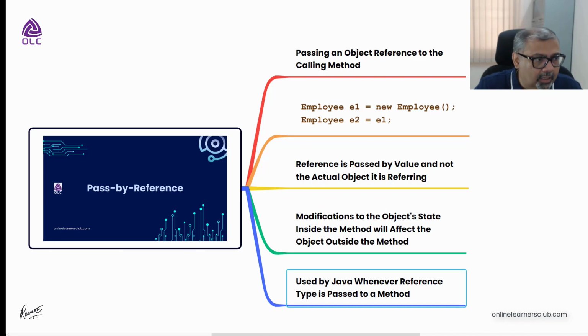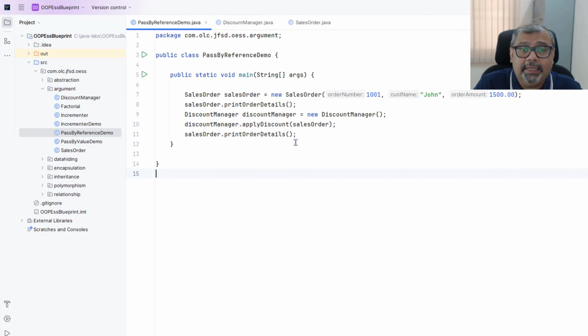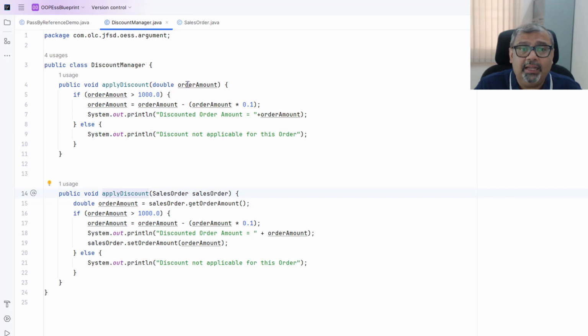Let us continue with our example here. I have now created a new modification to our discount manager's apply discount method. In the previous demo we passed the sales order amount value. Now we are directly passing the sales order object itself. Earlier we were passing the order amount as a value and it was not giving us the result that we wanted. So how do we fix this problem? We will pass the sales order object itself.